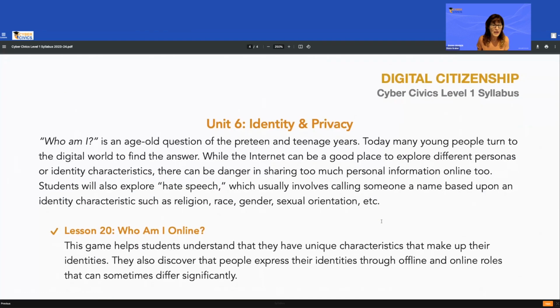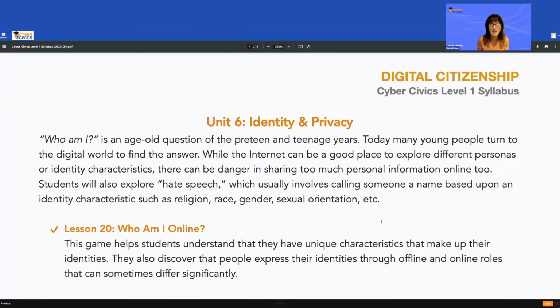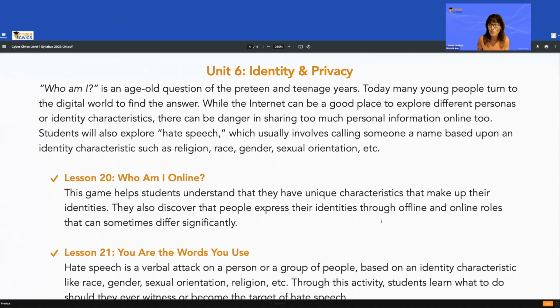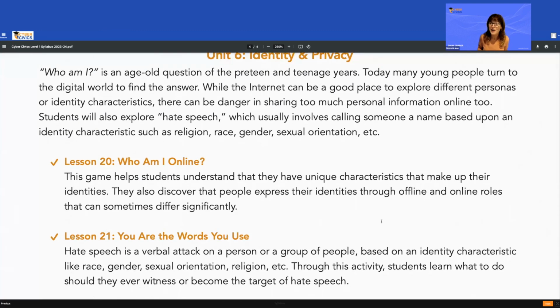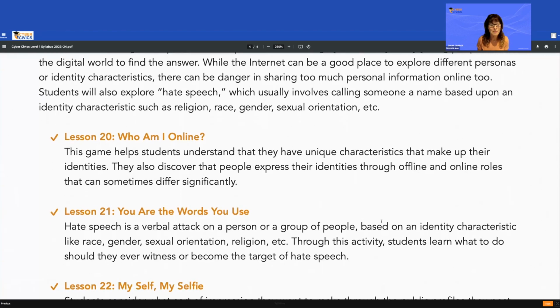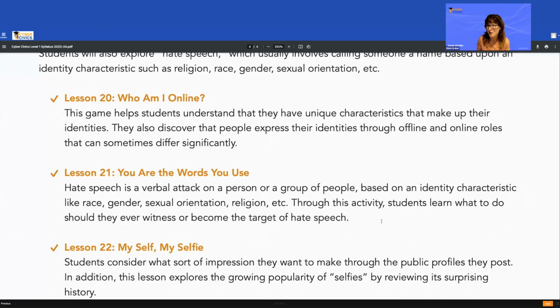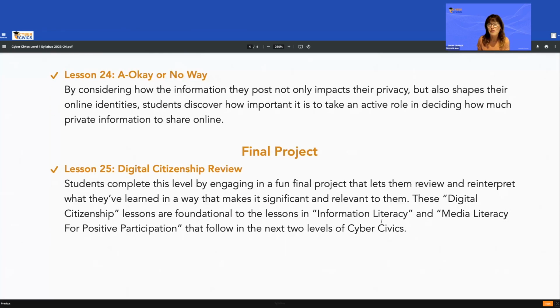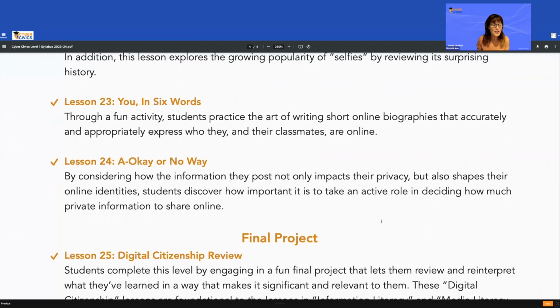And then finally, we end the year with a unit on identity and privacy. We want kids to be excited to share who they are online, but also to be aware of the things that they need to keep private and probably not announce to the world. So that's our final unit. And then we finish up with a review of the entire year. So super fun to teach.